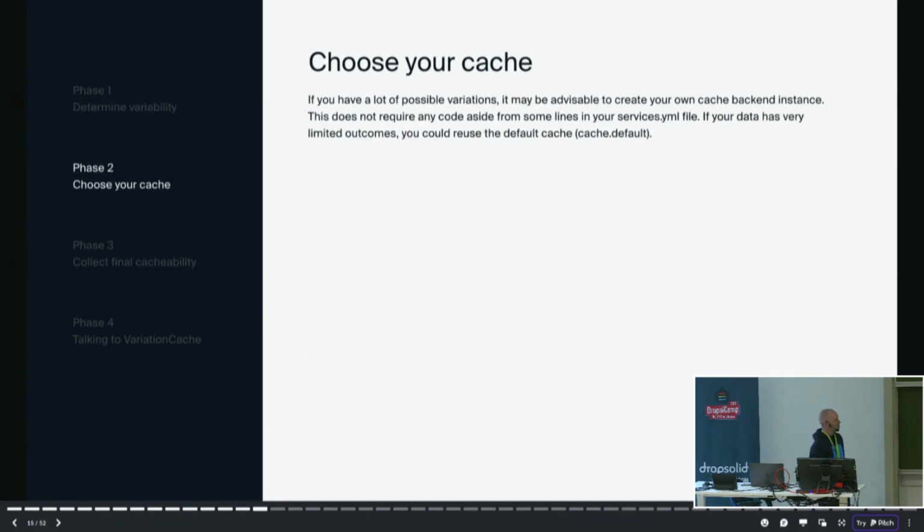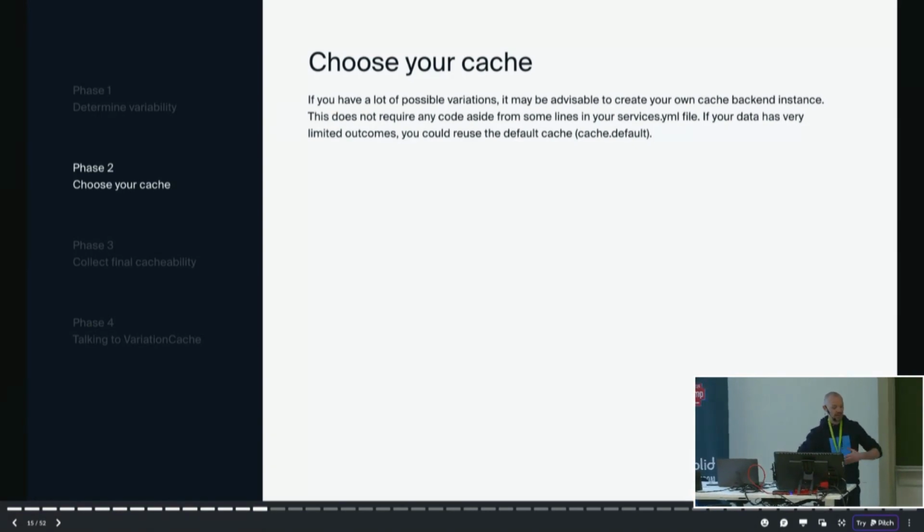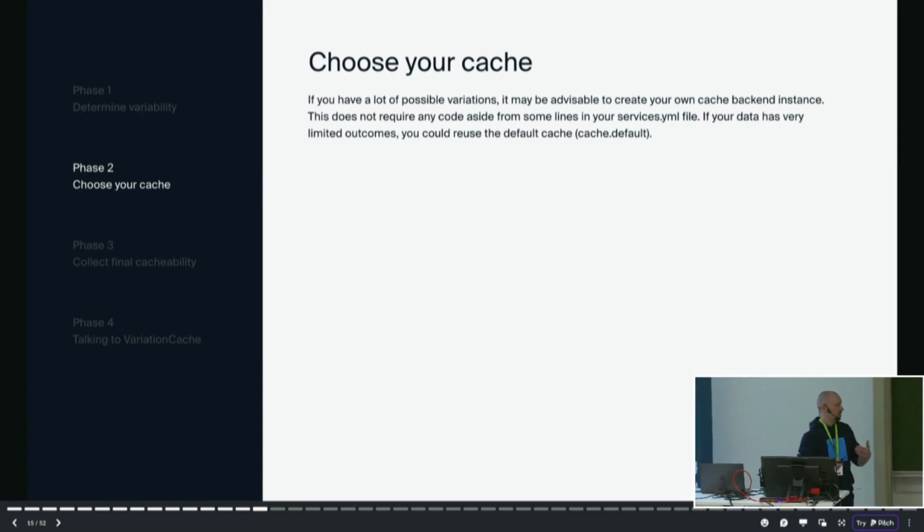Step 2 is choose your cache. And this is quite easy. If you have something that doesn't vary much, let's say it varies by user roles, then there's not going to be that many variations. So you can just use the default caching core, which is a database cache, and be done with it. But if you have something that varies by a lot, or that might be altered by an outside process, which would add even more cache contexts, and then they multiply, then it's going to vary by a lot. So you'll probably want a dedicated cache.